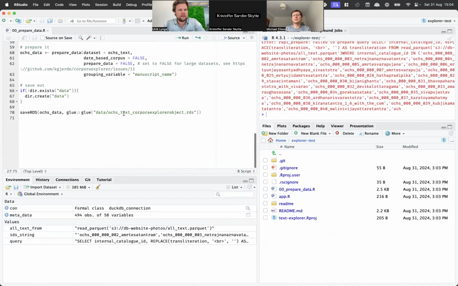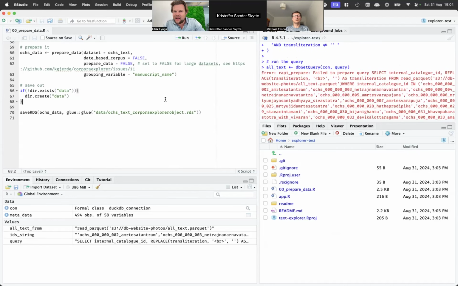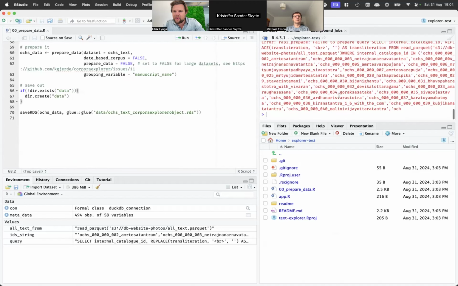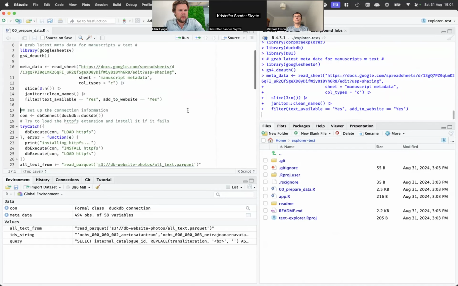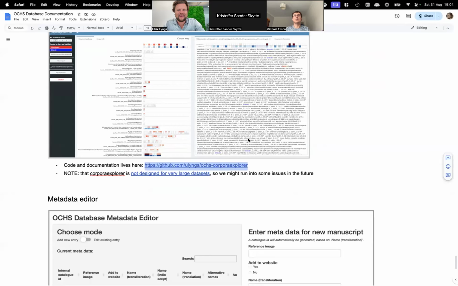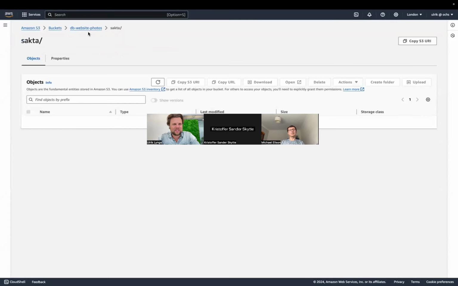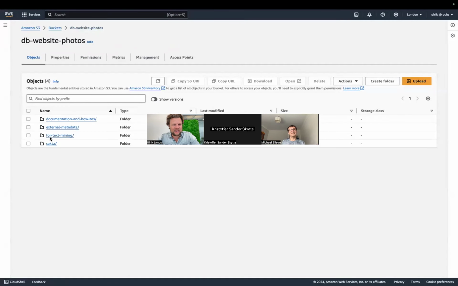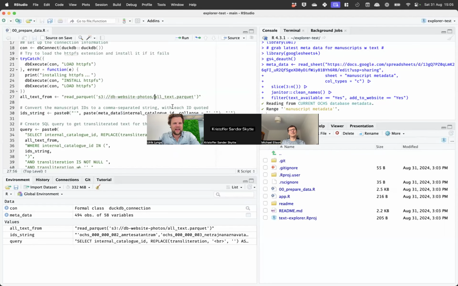Oh, was that it? Oh no. Error. Why? Oh, that also looks a bit weird. Oh, I know why. Okay. The good students will notice that I made a mistake, and that's because I told you that it lives in the for text mining folder, and that is not what this says.